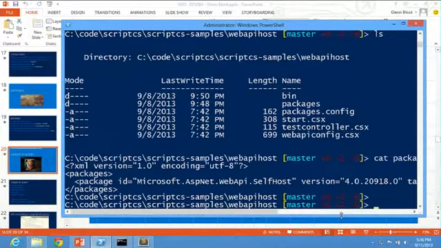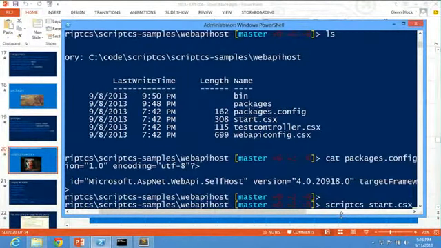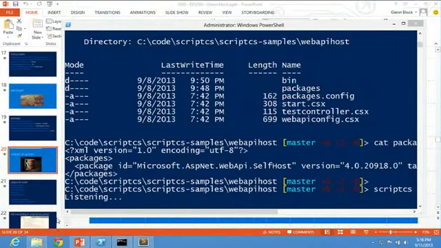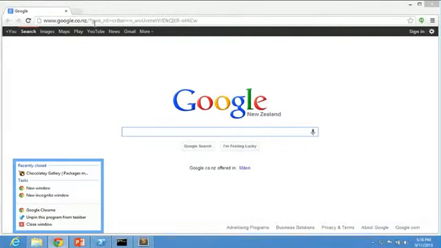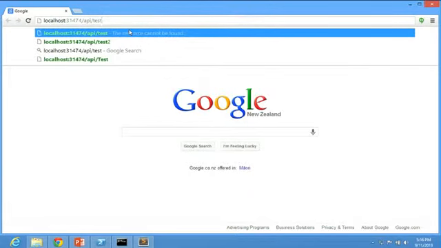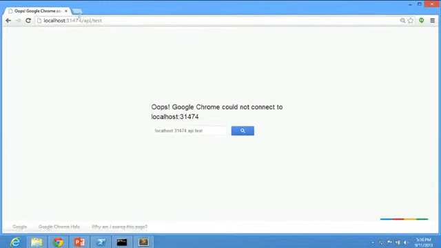That's a really long path, but anyway. So I'm going to say script.cs.start. And then it tells me, hey, I've got a server that's listening. I'm going to use Chrome only because it will display it. Okay, so what I have here is API/test. Let's see if that's it. Oh, wait, hold on a minute here. It's 8080, I think.